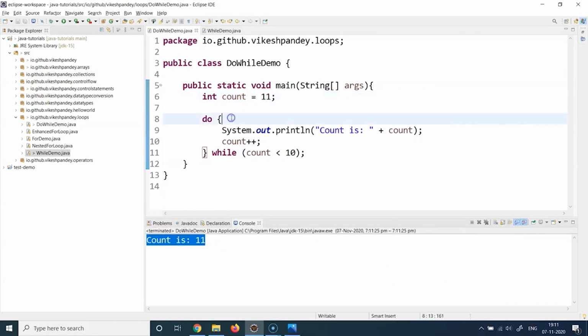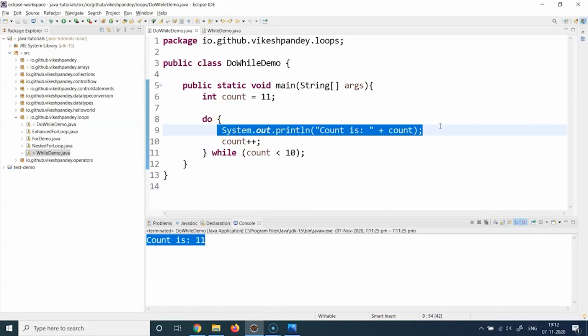So what happened here, that count was 11. It entered the do while block. It went to this particular statement which said count is 11. Then it incremented the value. So the value became 12. And obviously 12 is not less than 10. So it did not print it again. It only printed once, even if the first time the condition was checked, the first condition execution itself resulted in false. Still, line number 9 got successfully printed. And that's the whole idea behind using the do while.